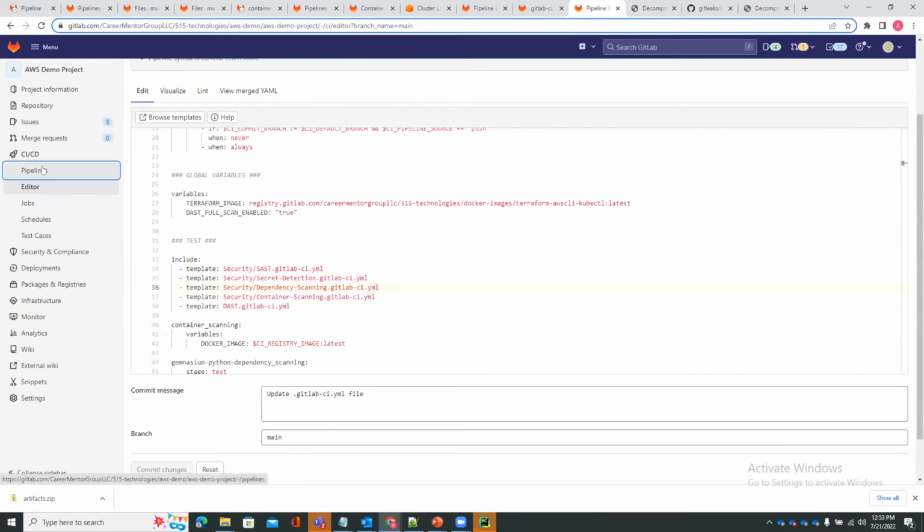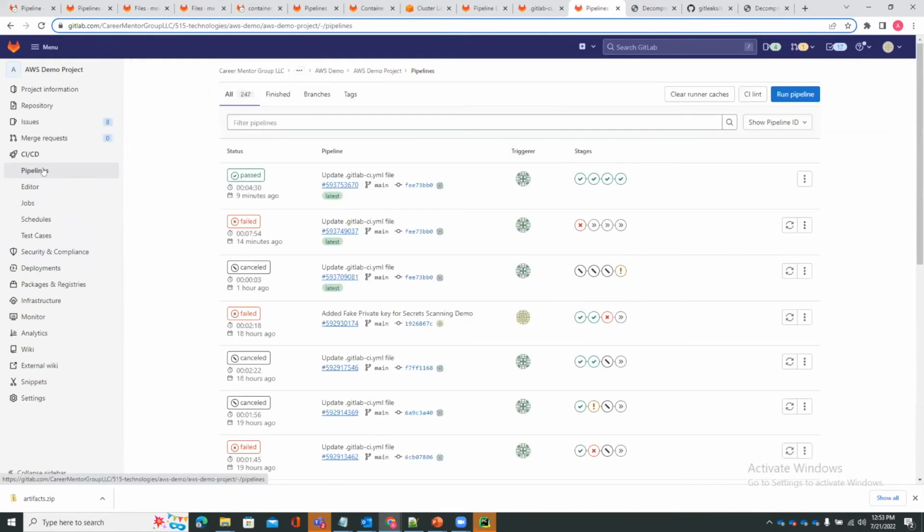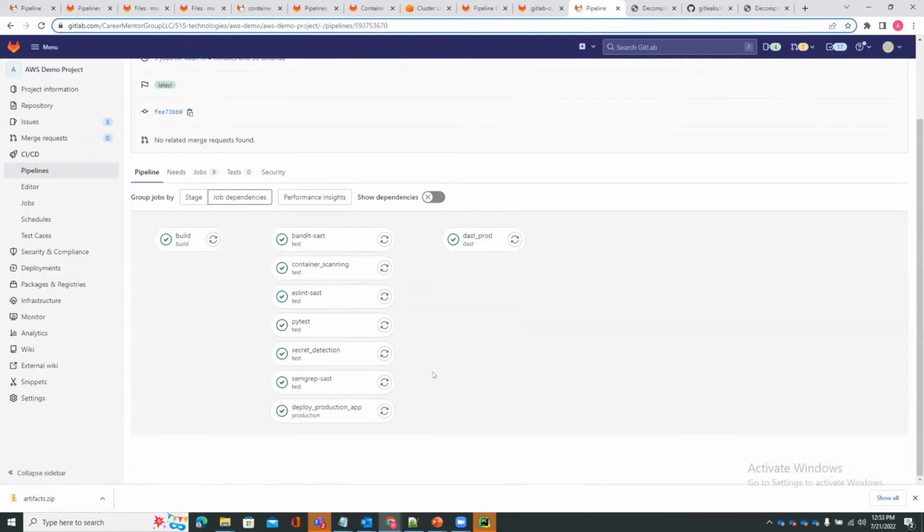So when the pipeline runs, which it has 9 minutes ago, you can see that it ran the Bandit static application security testing, container scanning. It found some JavaScript, so it ran that. PyTest was our functional test, it checked for secrets, and it used Semgrep to do a little testing as well, and then deployed the application to production, and then did some dynamic application security testing. So let's work our way back.